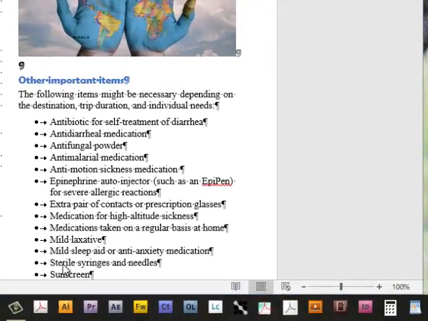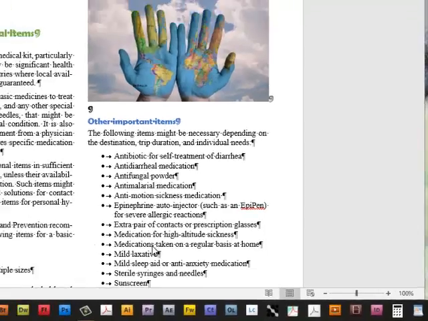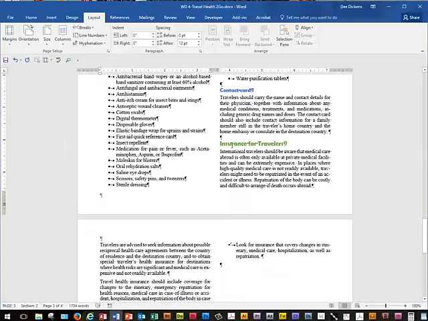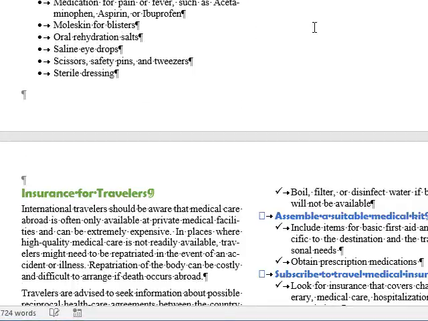Next we need to move down to page 3 and put an insertion point before the heading Insurance for Travelers. And then we're going to use Control and Enter to add another page break.